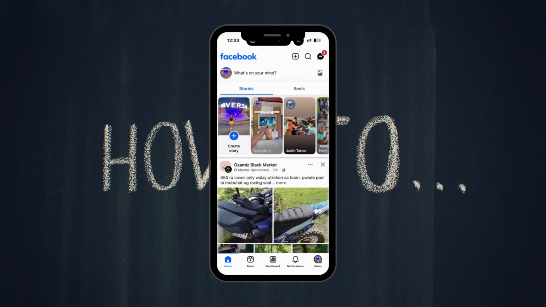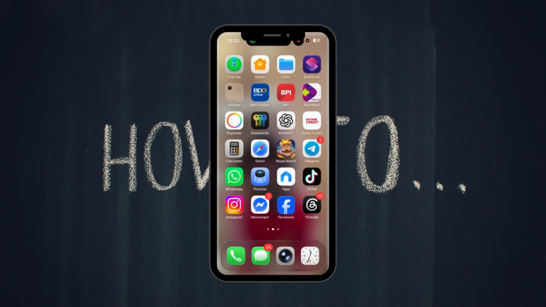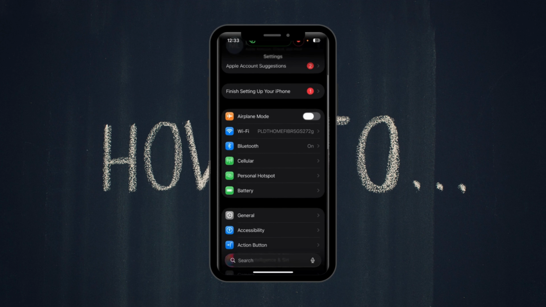Hey guys, I'm going to show you how to fix Facebook Reels not working. So if Facebook Reels aren't working, don't worry. Whether Reels won't load, won't play, keep buffering, or are not showing up at all, there are several ways to fix the problem. To start, go to your settings, then check your internet connection.